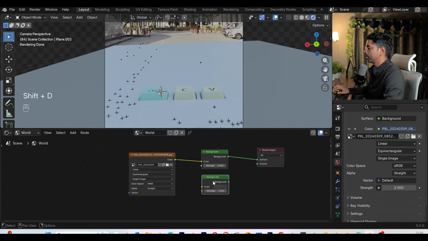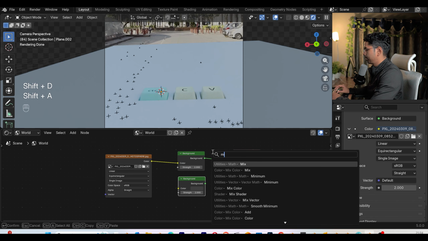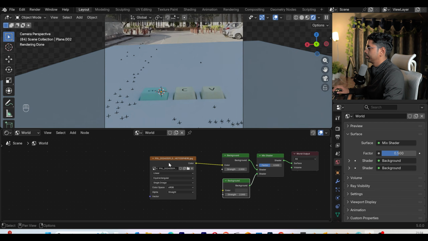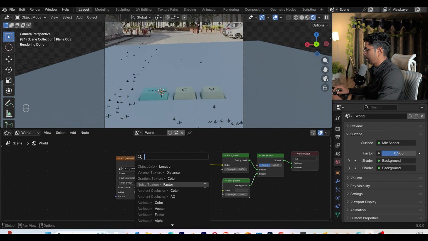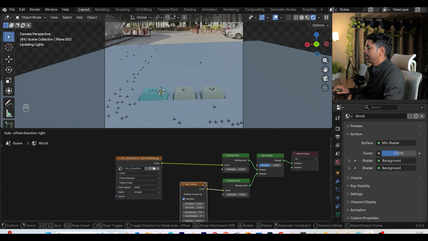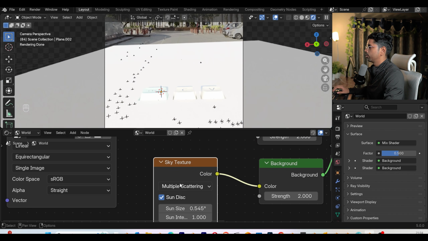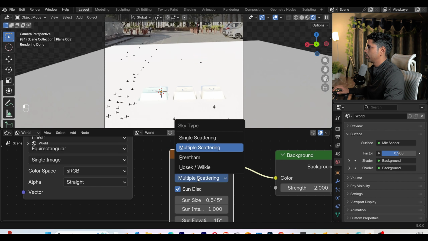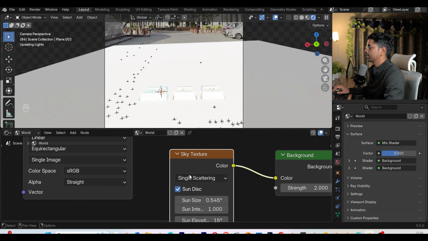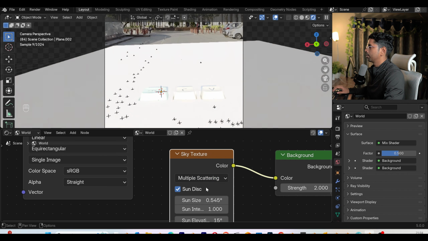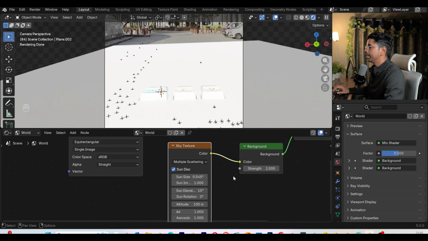So let's Shift D to duplicate these and search a mix shader node, and in the second one, in the color I will use a sky texture. And the cool thing in Blender 5.0, we have the multiple scattering. In the previous one there is a single one called Nishita, but now we have multiple scattering, which is a bit better.